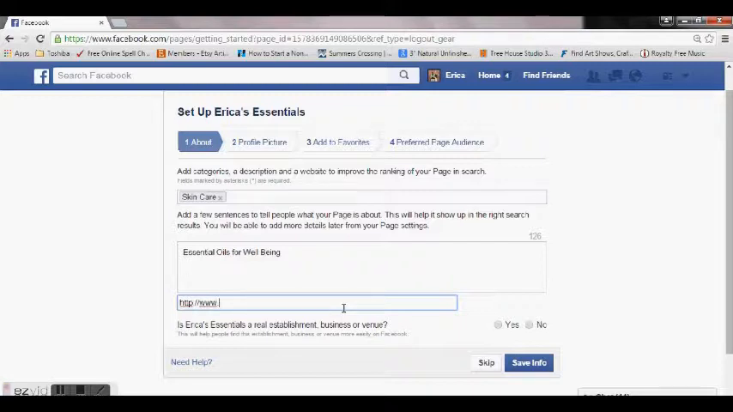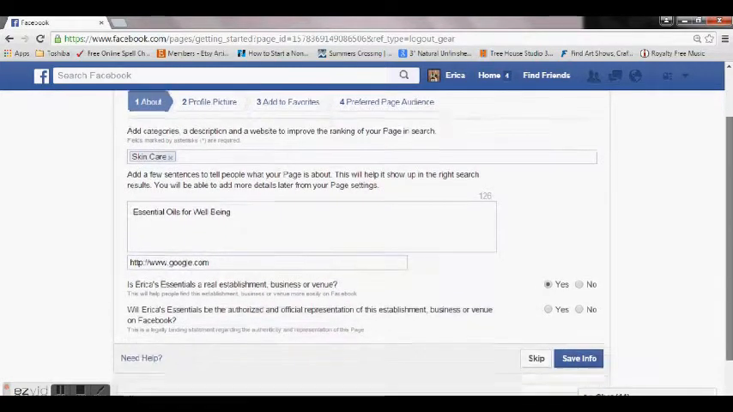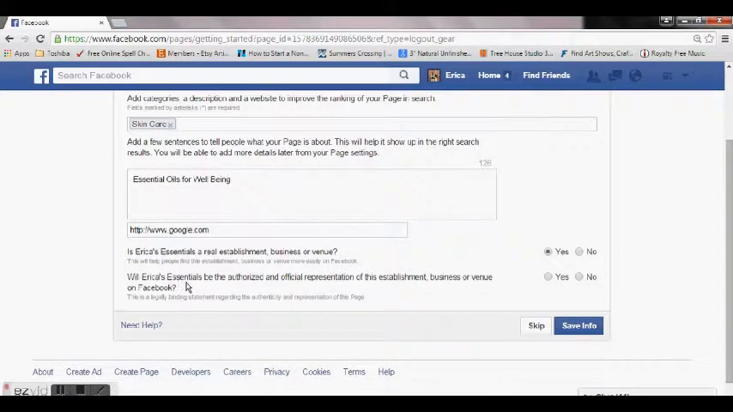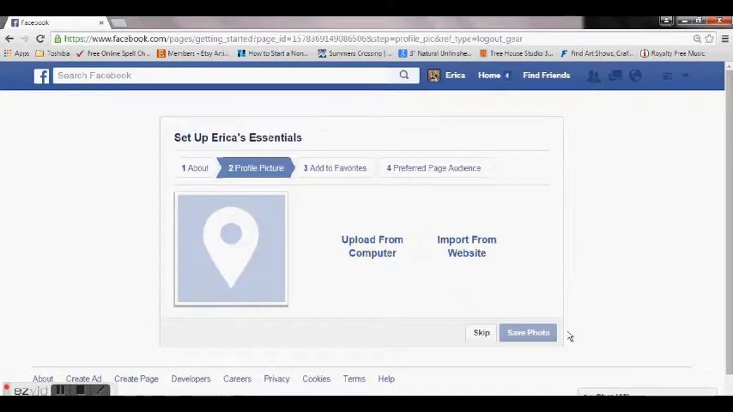Next, Facebook will ask for your website. You can enter your store website or any web page you have for your products. Notice I'm just entering Google because I don't have an online store or website for Erica's Essentials. And I'm just going to say, yes, this is a real business, and yes, a representative of the business will operate this page. Now the final 3 steps.